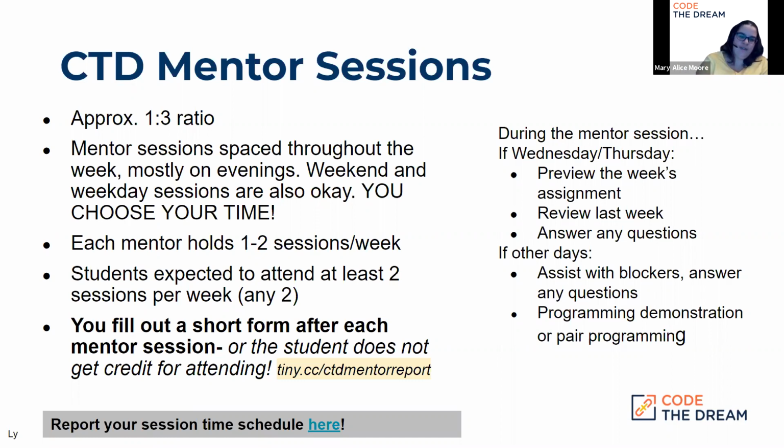Each mentor holds 1 to 2 sessions per week. Students are expected to attend at least 2 sessions per week, and they can pick any 2. It does not have to be with the same mentor, as we had talked about earlier. And just a reminder, as I had said on the previous page, when you finish your mentor session, you'll fill out a short form after each one, so that the student gets credit for attending. And there are also notes in there for us to help track student progress. If anybody's struggling or doing well, that kind of thing, you can include that feedback in that form as well.